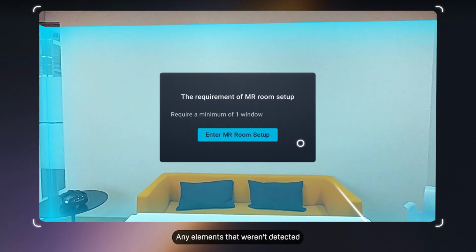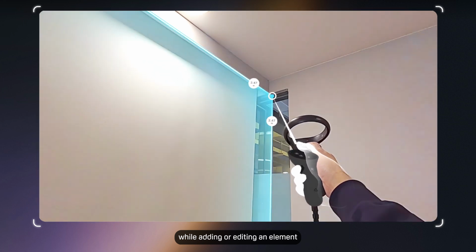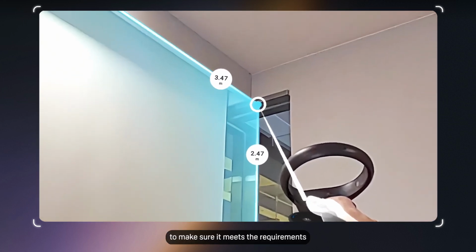Any elements that weren't detected or didn't meet the requirements will be displayed. Enter MR Room Setup again to manually add or edit an element. While adding or editing an element, you can measure it to make sure it meets the requirements.